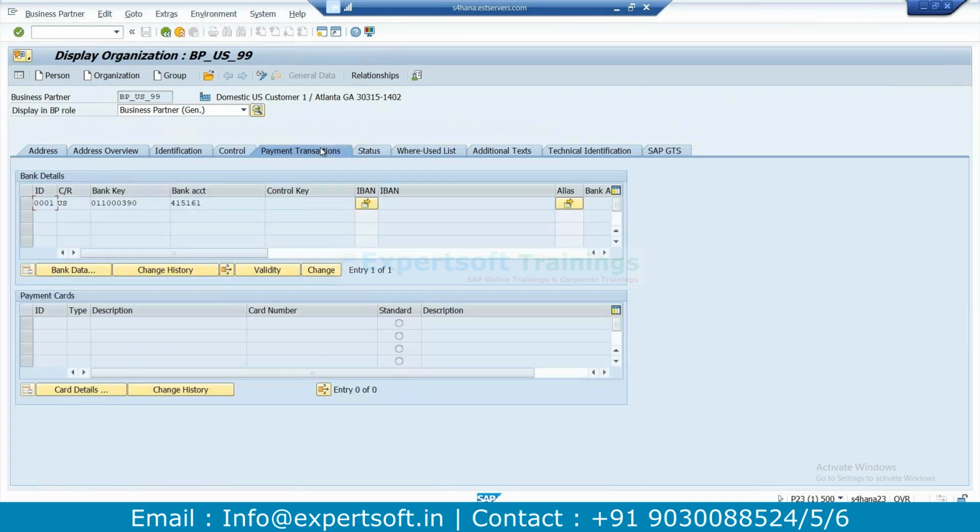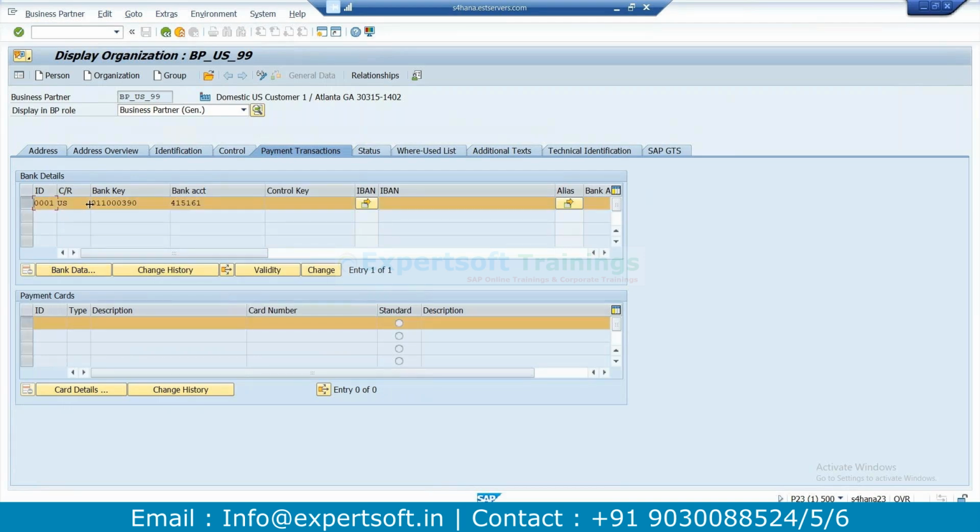The important tab is payment transaction, where we have bank details as well as payment card details. At the time of enrollment, the customer gave bank details. These are the verified bank details which we have in our SAP system. If the customer has given credit card details as well, those will be shown up here. I assume the customer has not given any credit card details at the time of enrollment, that's why we don't have any entry here. He has given bank details.